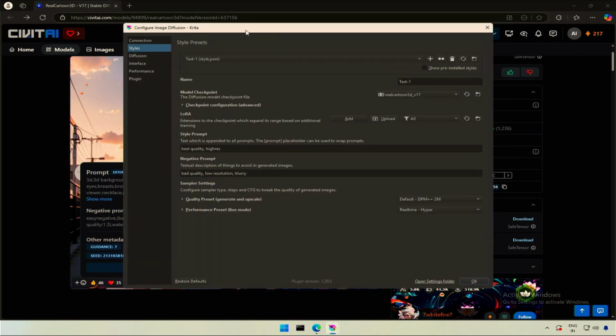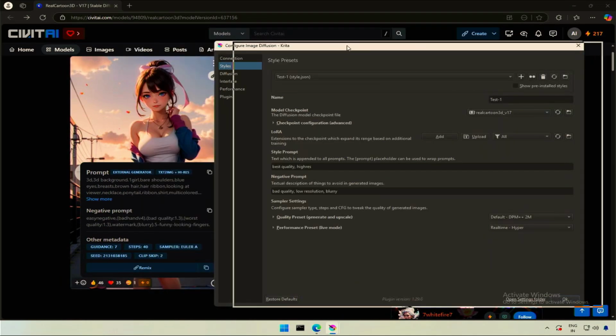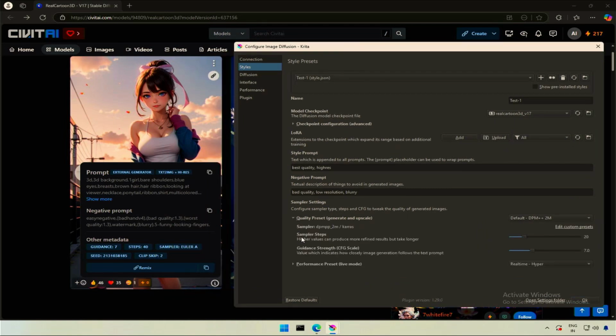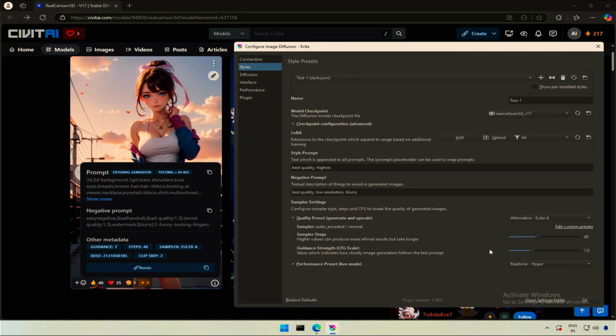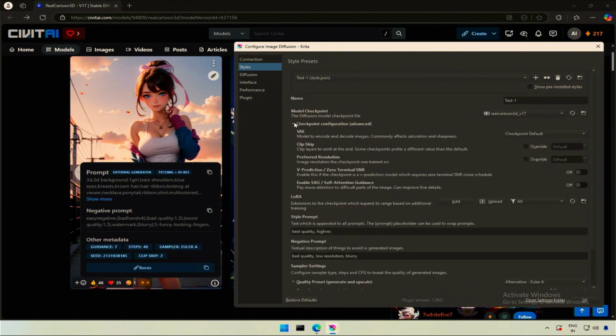Next, what I can do is match the settings to get a similar image. It should be in the quality preset. I will match the sampler. Then the number of steps and the guidance scale. I don't think the seed number is necessary. This is for live mode. I will show you later. Clip skip. Let me open the option. I will increase it by 1.